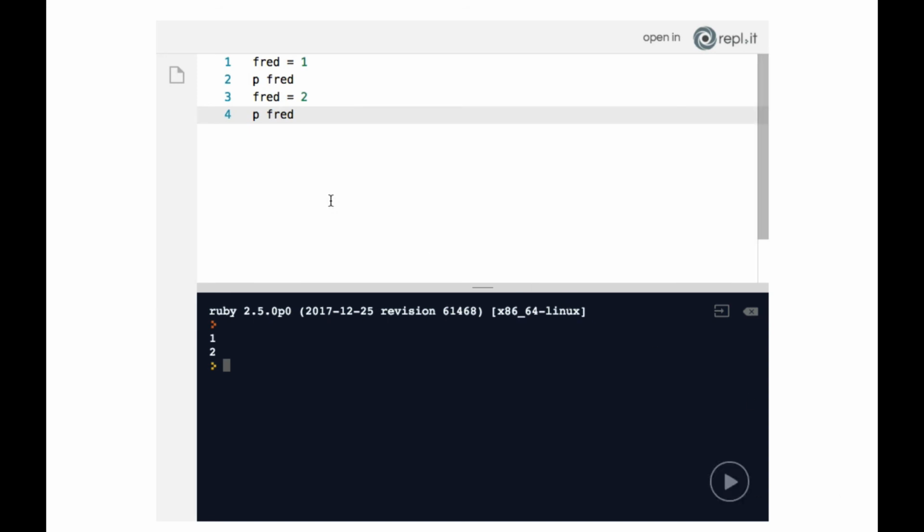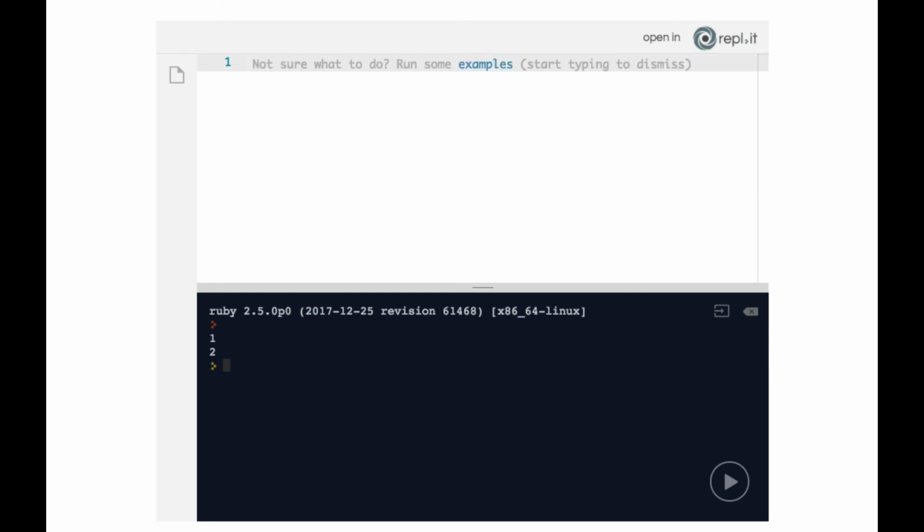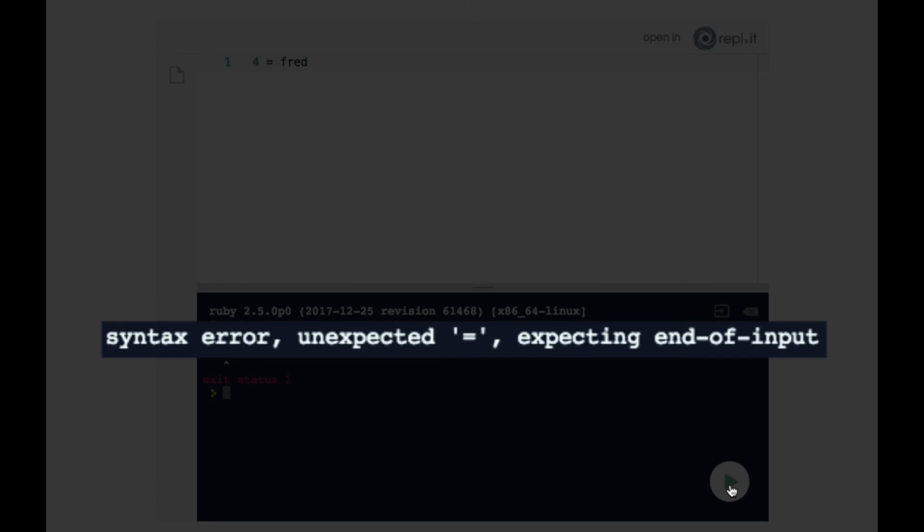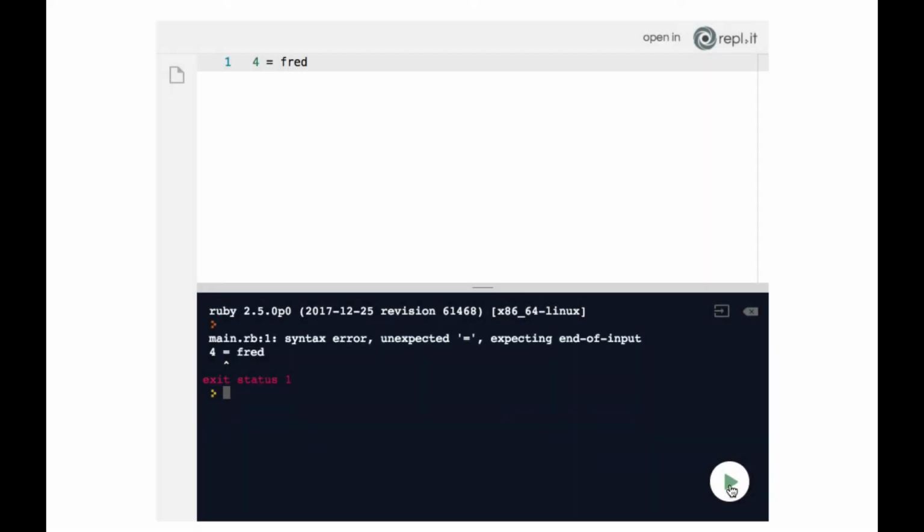Finally, let's clear our code and show you something else. What happens if we say 4 equals Fred? Let's hit play and find out. We get an error message. As you can see, the error takes place on line 1. Syntax error, unexpected equals, expecting end of input.